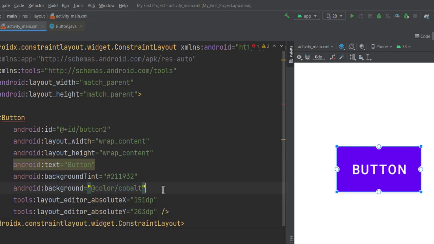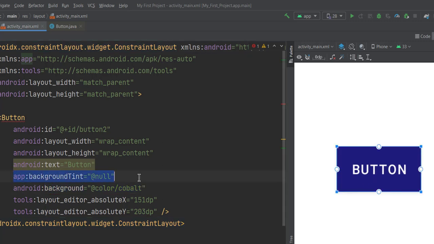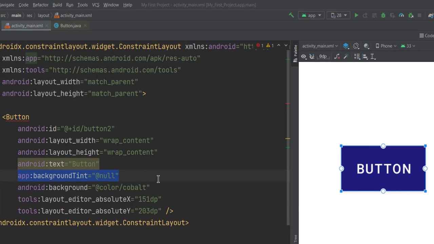Additionally, you can see that the color is not yet applied to the button. This is because there is some weird bug, and you can fix this by just giving the background tint a value of null, or @null. And make sure to change the android here from android to app. And you can see that the color now is given to the button from the background attribute rather than the background tint attribute. Now let's learn how we can add a drawable as a background to the button.